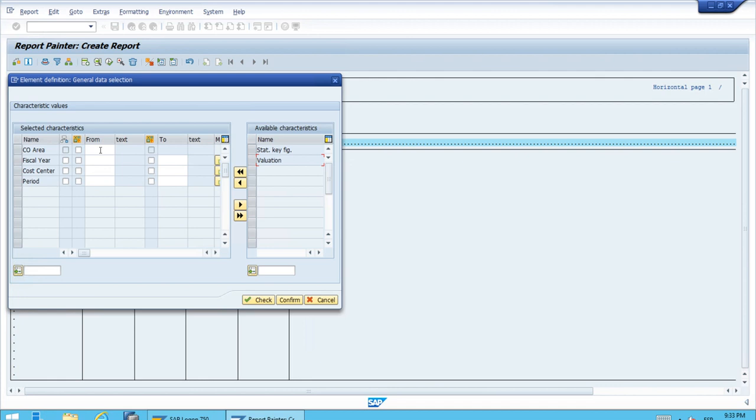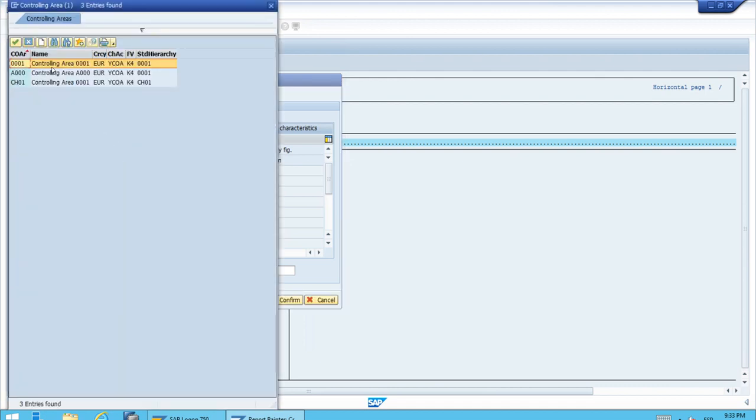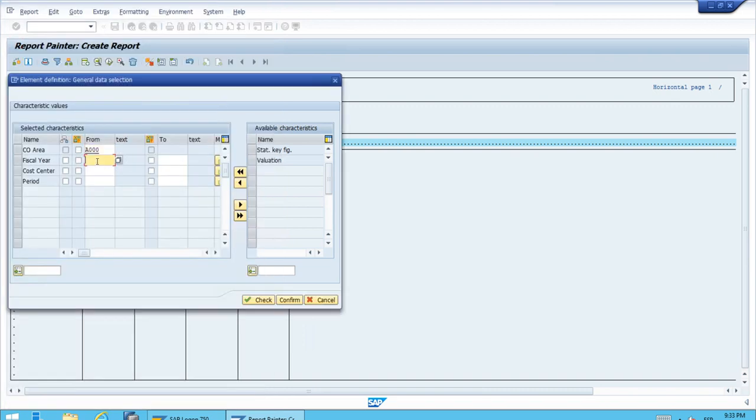And the first thing we will enter is the controlling area, and again this will be a fixed value. So let's use the match code. We'll select the controlling area A000, and we will also have a fixed value for the fiscal year, which will be the current fiscal year. Then for the period we have two fields, from and to. Right now we want just fixed values for this, so we will enter January, which of course has ID 1 in this server, and in the to field we want December, so 12.